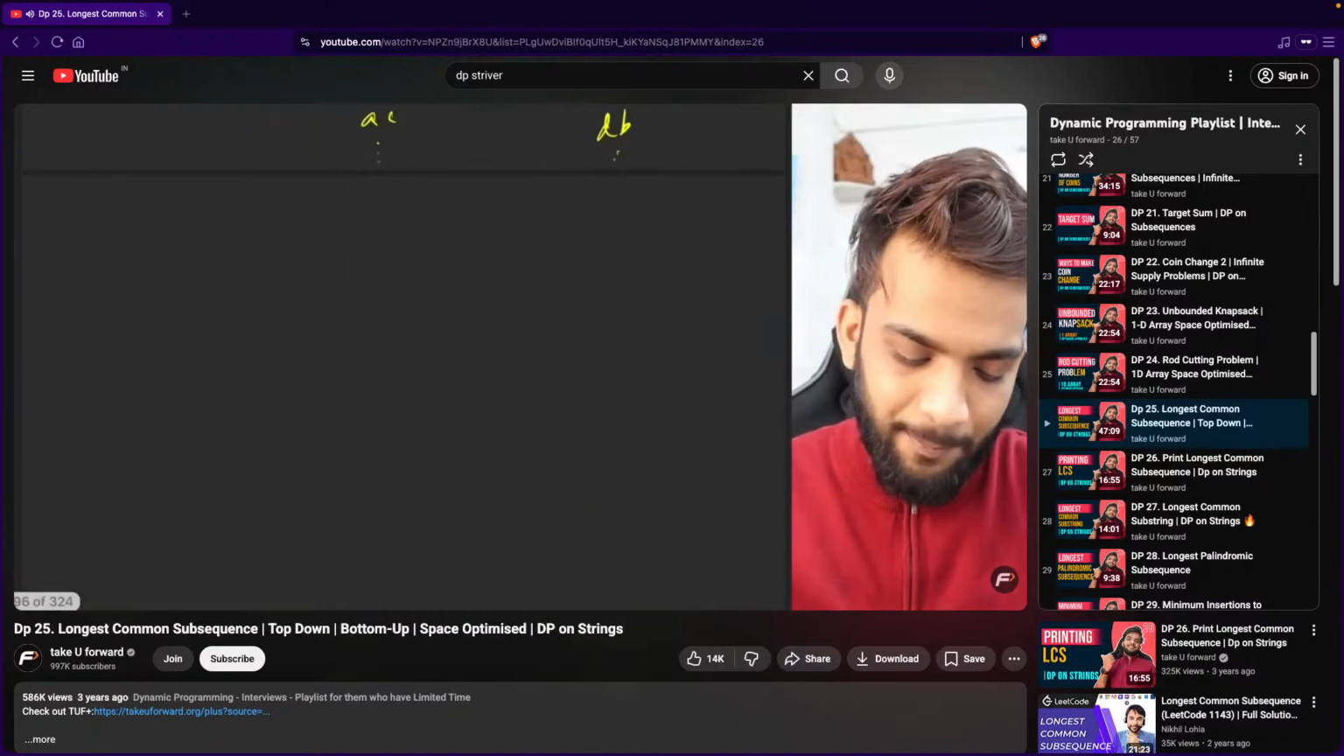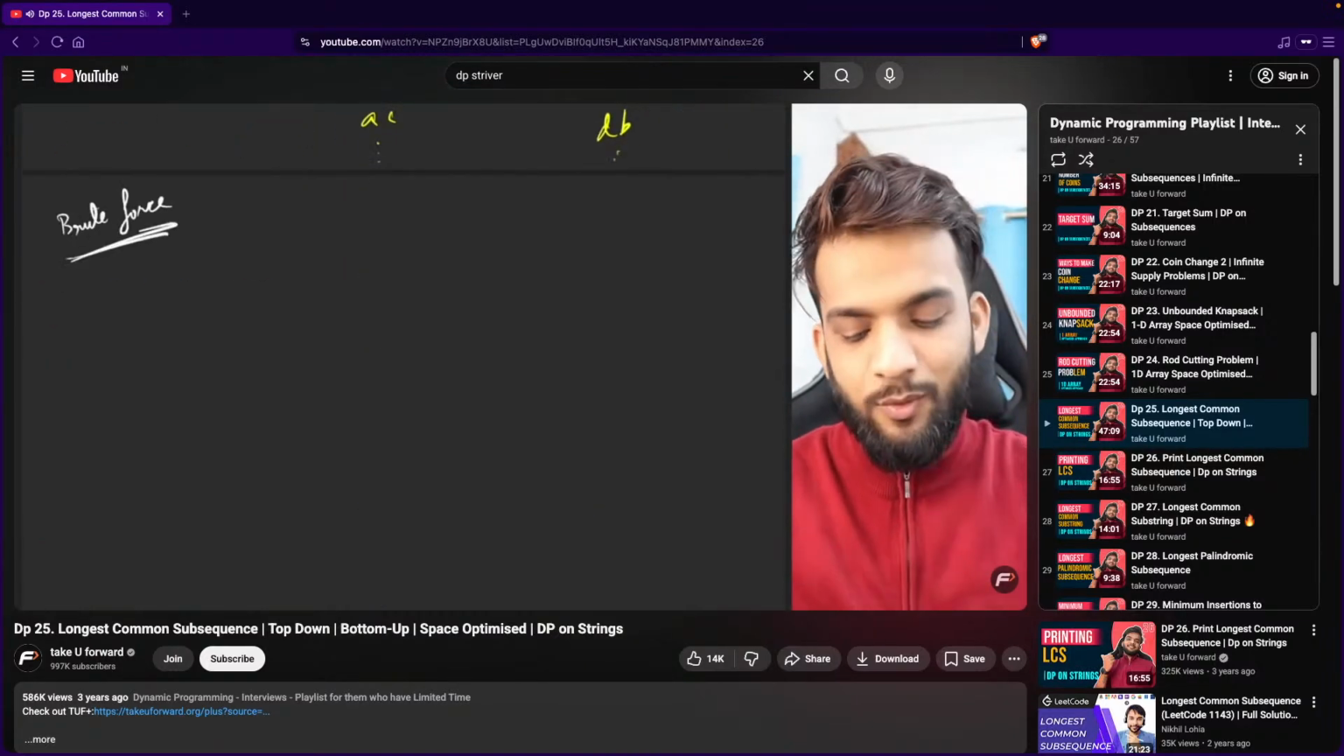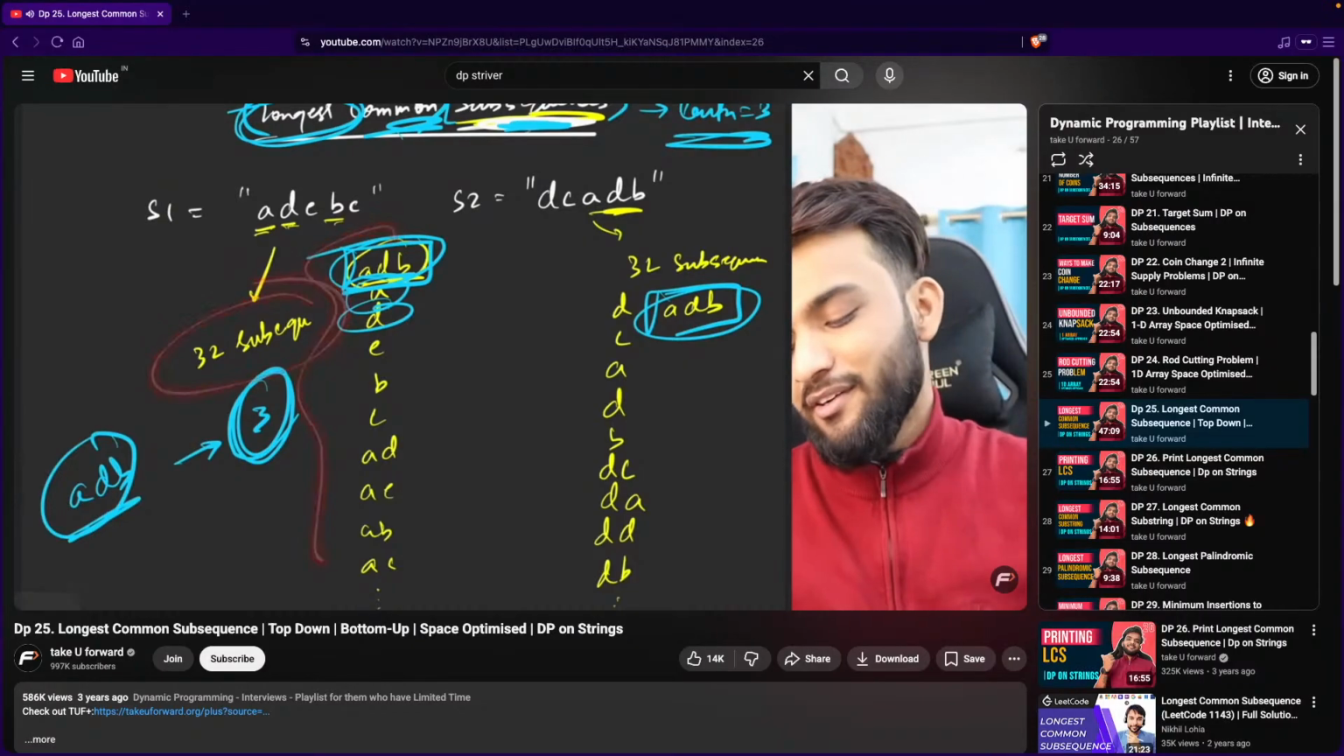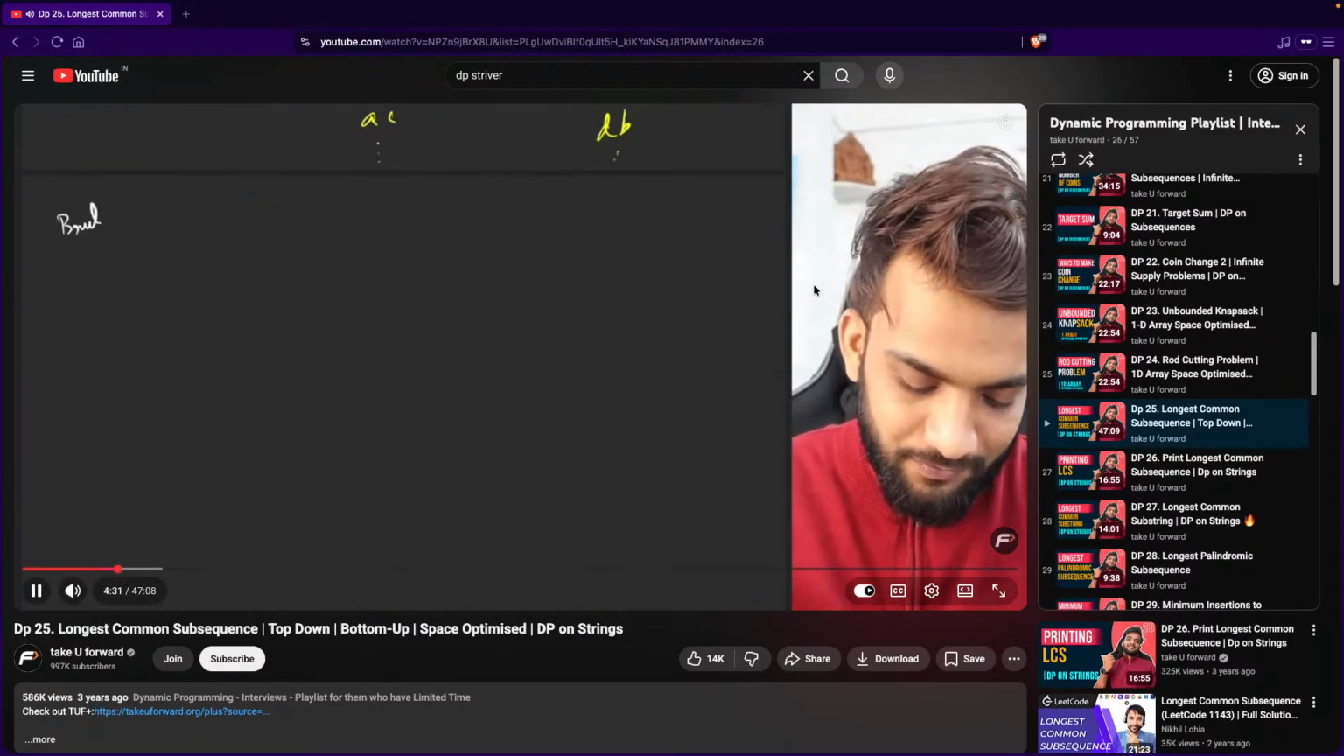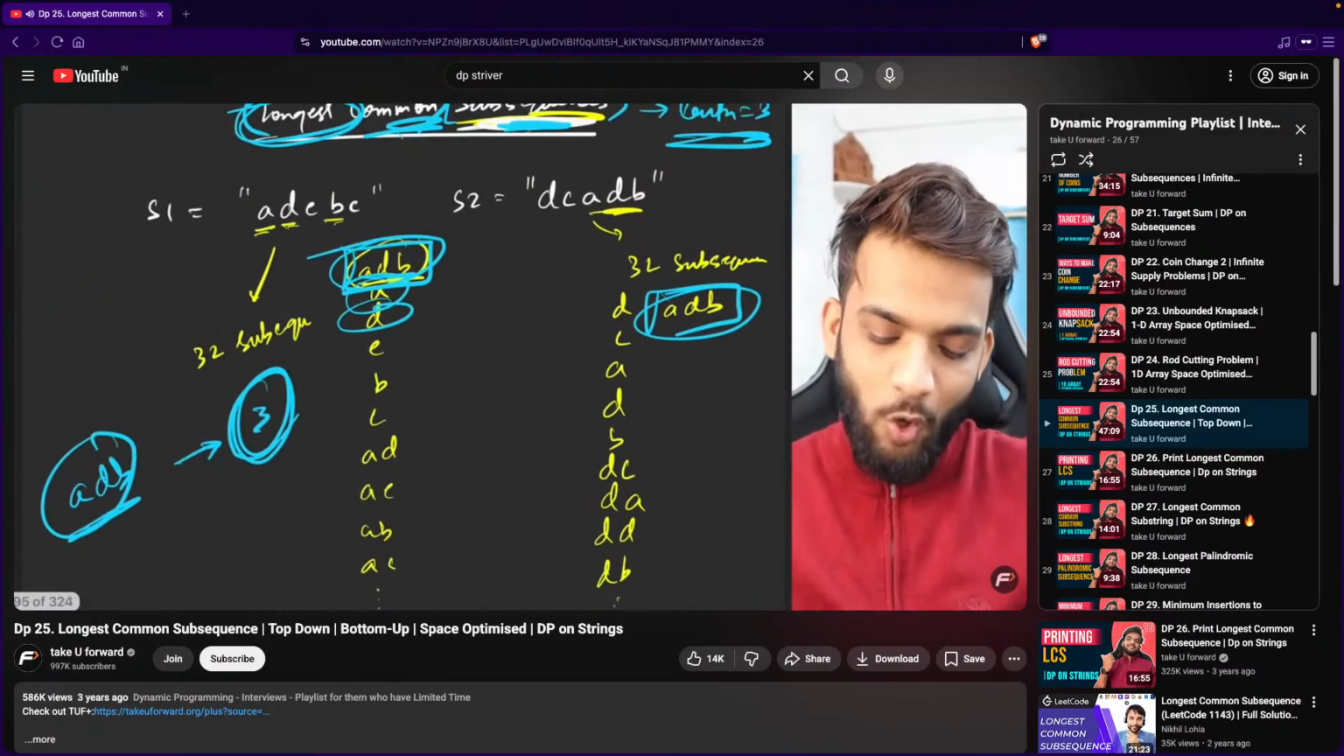Now you might think, Striver, let's apply brute force. Okay, that's correct. What's the brute force? Generate all the 32 subsequences.